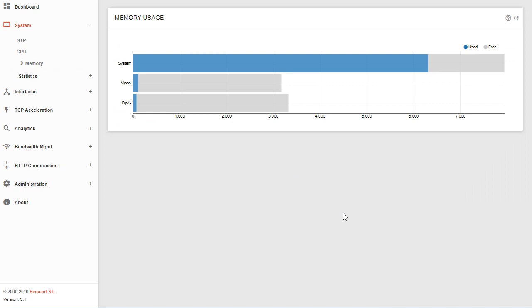The same with memory. It shows the three main memory components: the system memory, the mpool part, that is the one used to store traffic, and the DPDK, that is a specific library that we use. And for each of these three components, you can see how much is in use, how much is free. And again, you can refresh to update information.